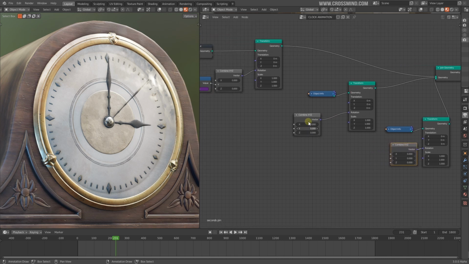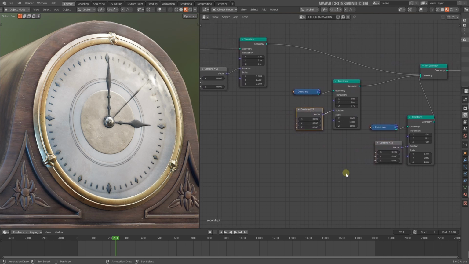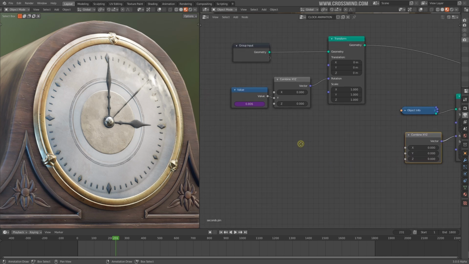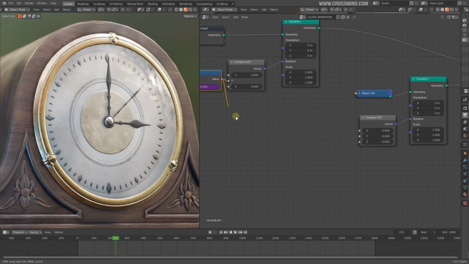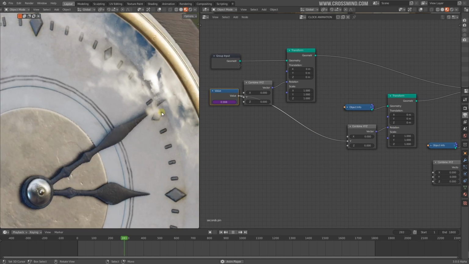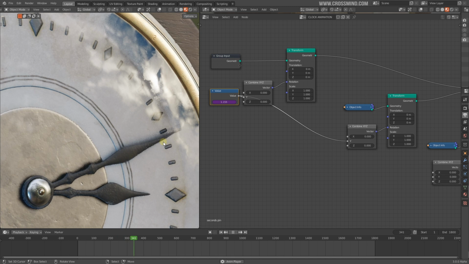So we have converters going on, transformation going on, and all we need to do is in the Y direction, just plug a number. So let's plug this number that we have, the same number, into the minute pin. So now the minute pin and the second pin both are moving at the same speed.